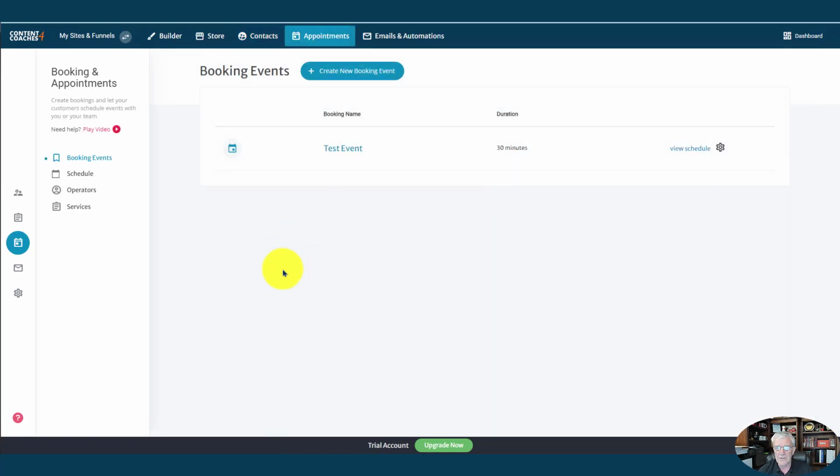Next is your appointments section. This is where you can actually create events, schedules, add operators, and create services where people can actually book calls with you or book events with you, however you want to set that up for your booking calendar. And you can actually have, depending on your platform, depending on your plan, more than one booking operator to actually take calls or arrange appointments with. Again, you can do in-person appointments as well as virtual appointments within the calendar system.